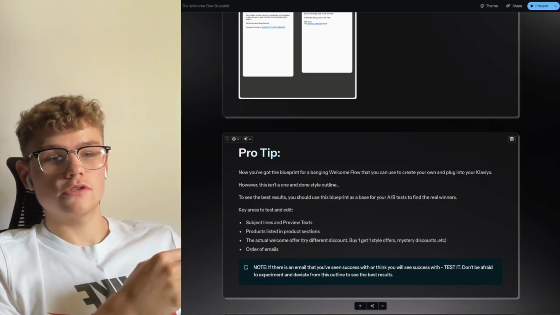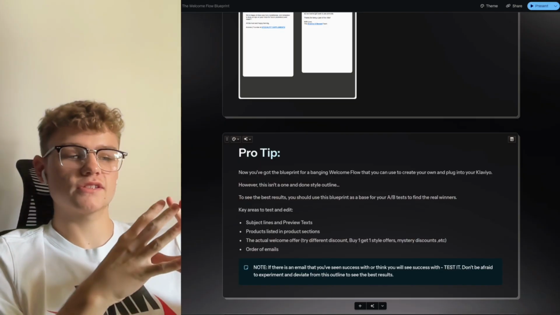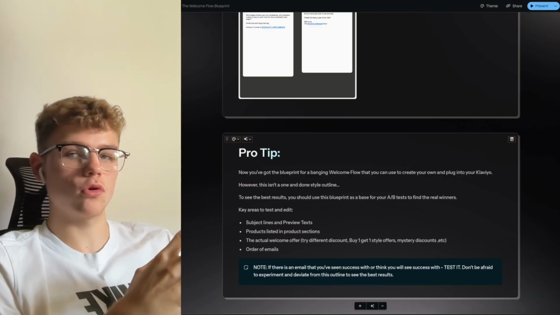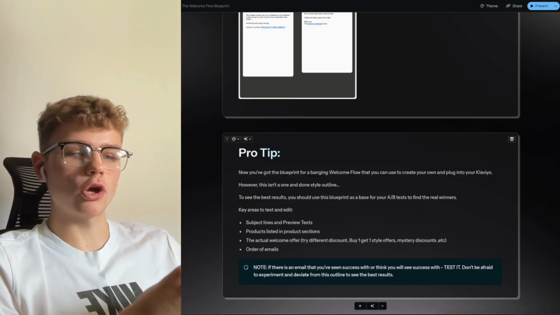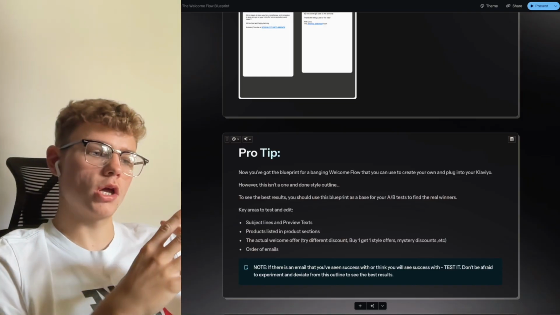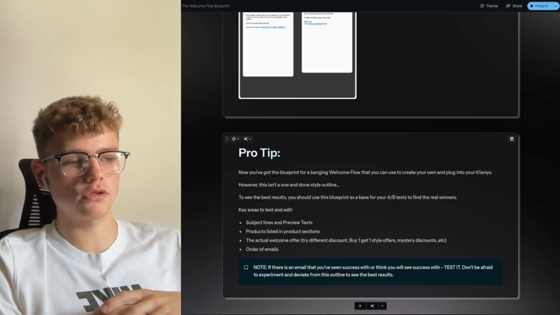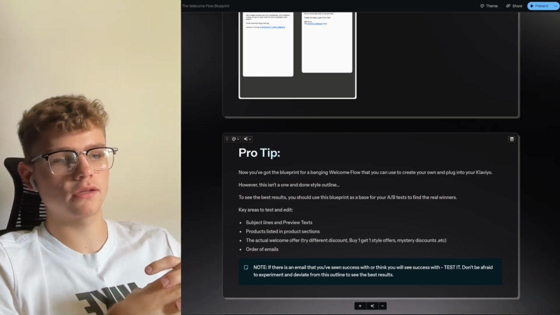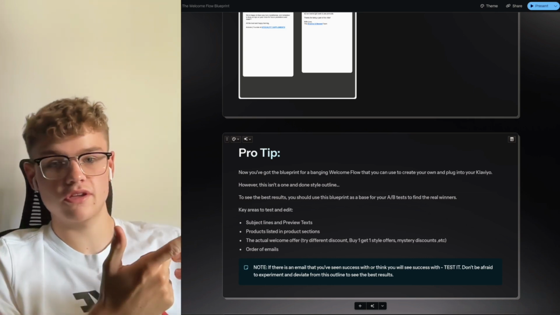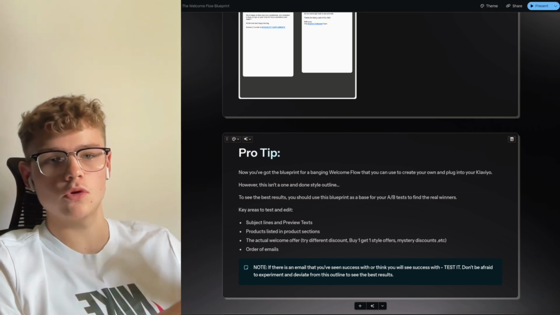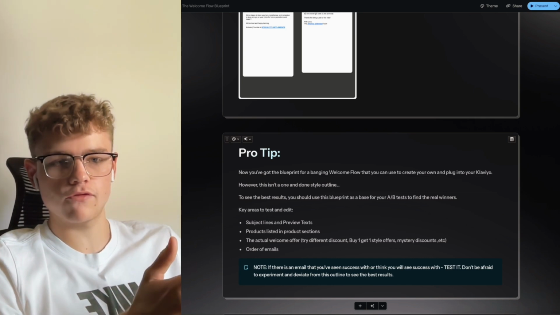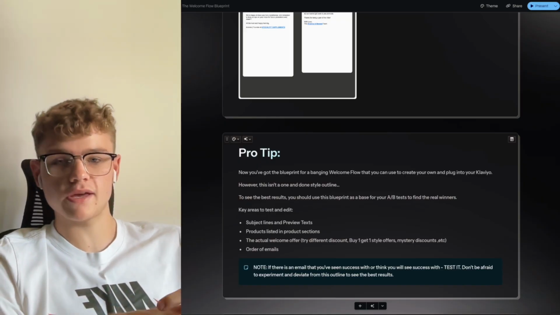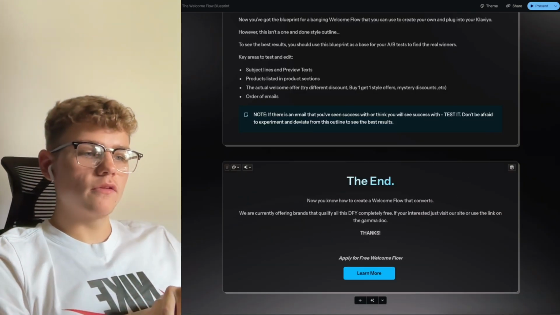So just a quick note to finish off, if you have seen success with a certain style of email or a certain email in your welcome flow already, don't just disregard that and switch to this. Make sure you test it. Like I mentioned, every brand's different. You want to be testing emails that have worked for you, emails that you think may work. Obviously, this is what's worked for me and what's worked for my clients, but you might have something different that you think might work. Test it. Maybe it works better.